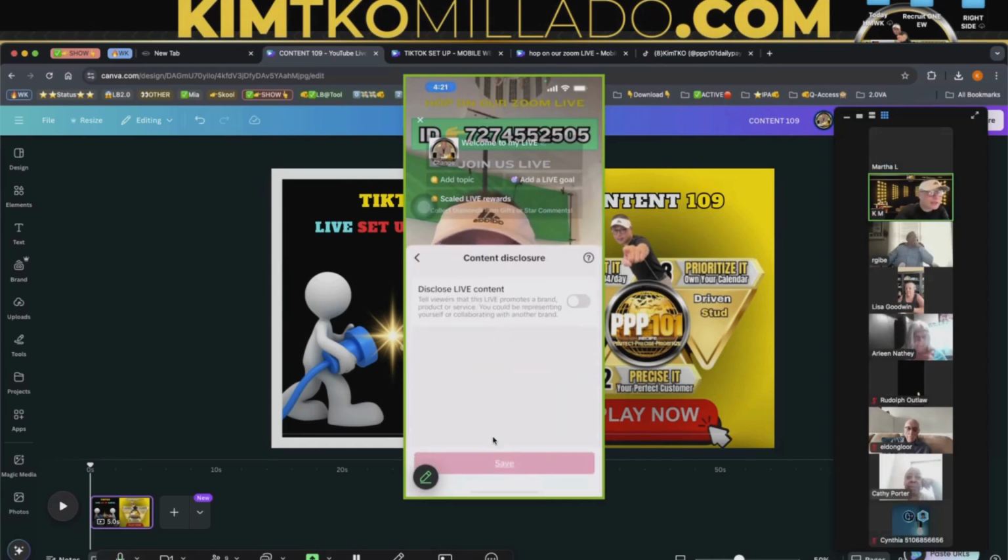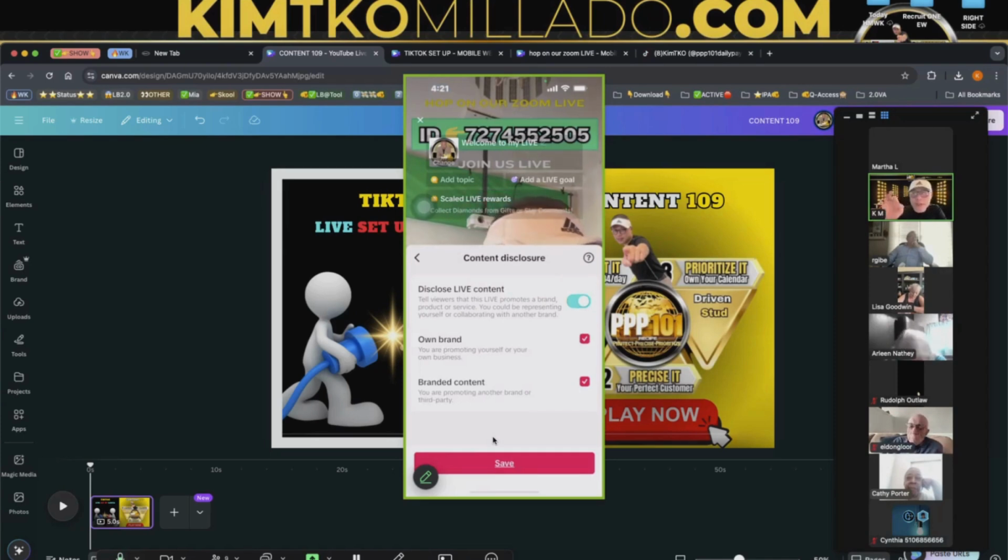You're going to click on content disclosure, and then you're going to click the only toggle button, and then you're going to check both boxes every single time you go live. Otherwise, it will violate you and it'll suspend your account.